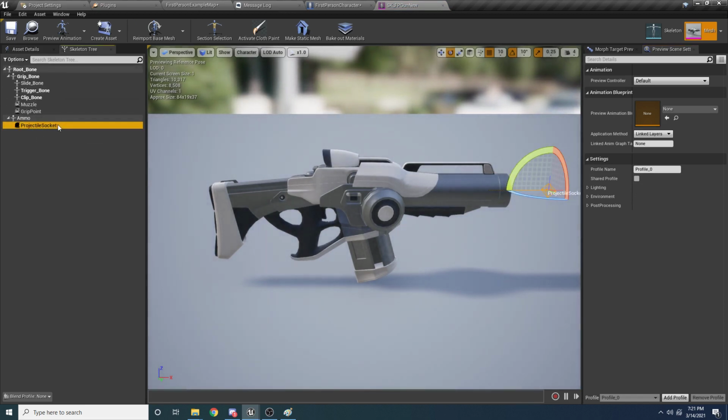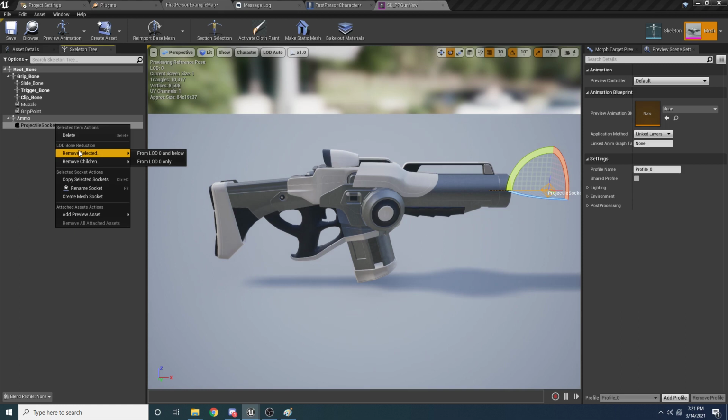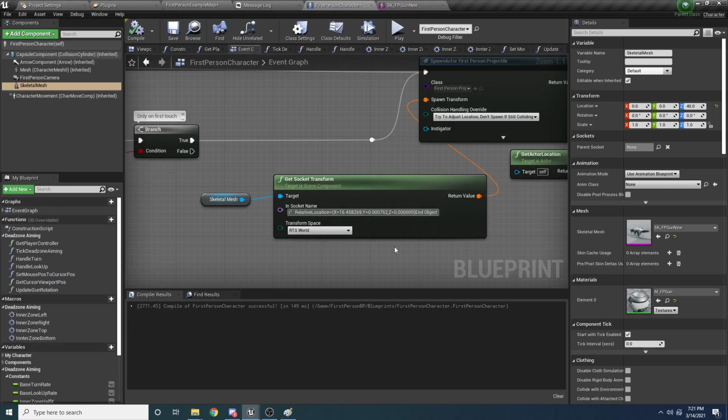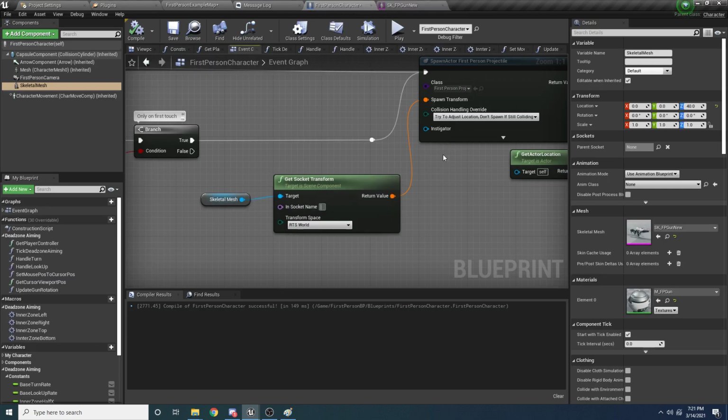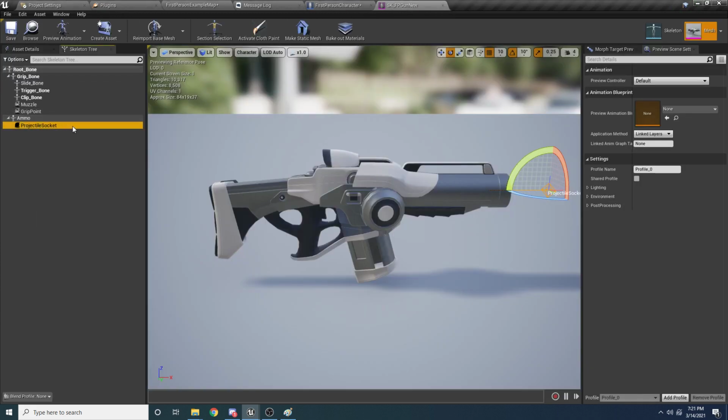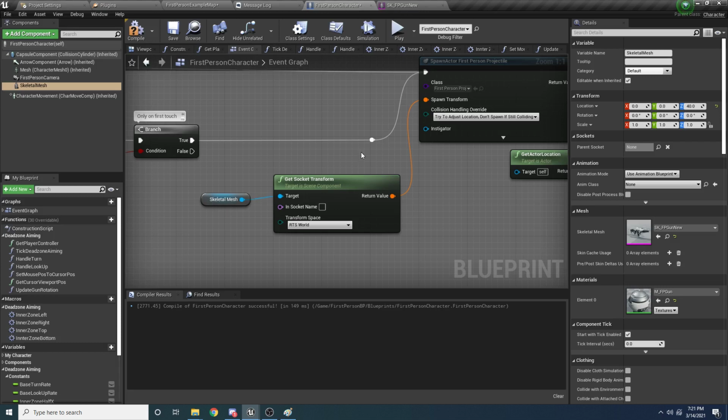Projectile socket. So if you forgot to do it, just right click and say copy selected sockets, I think. And then come back here and we want to put this here. Nope, that was not what I wanted to copy. Maybe I can copy it this way. There we go. Copy and paste. And so that should get it spawning at the front of the gun.